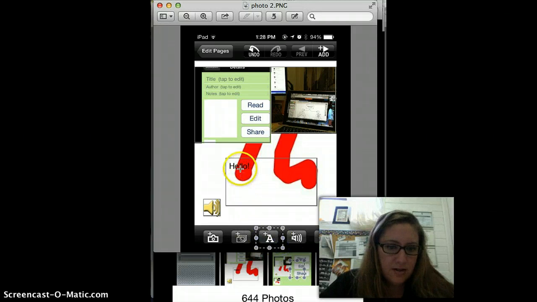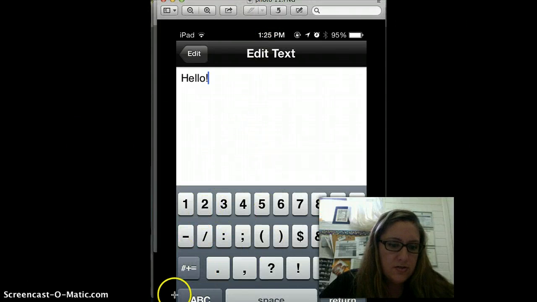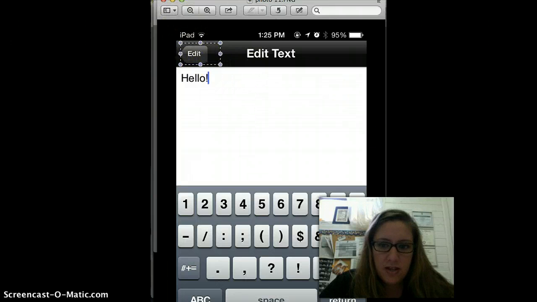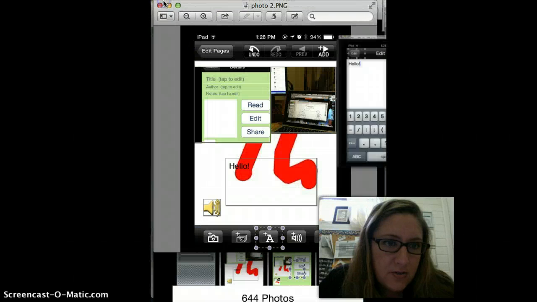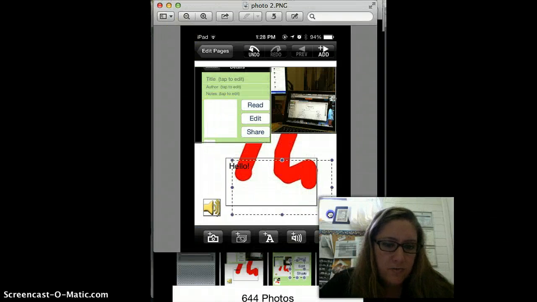If you tap here on the A, you'll come to a screen that looks like this. You can type whatever you want. If you want to use numbers or letters, you just use the square down here. When you're done, tap Edit. Then it'll take you back to your regular screen, and it'll say, hello. Now this box you can move bigger and smaller and move it around your screen. So try that.